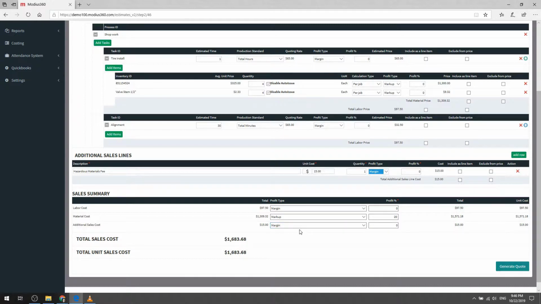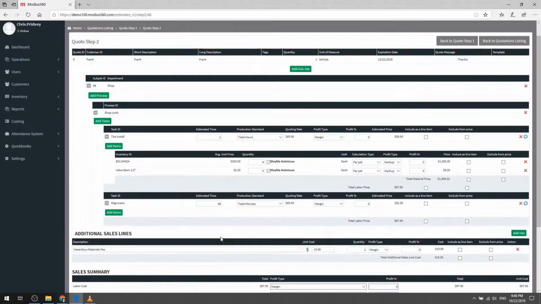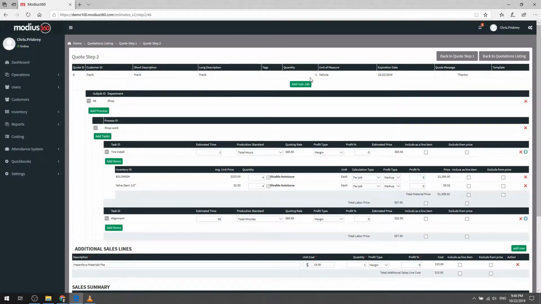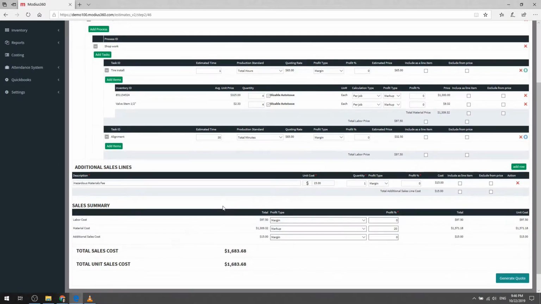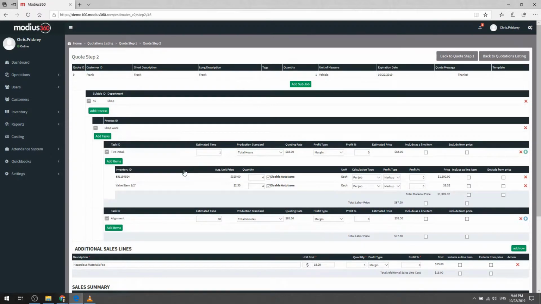And so what we've come up with is the total sales cost, right? We've also come up with the total unit sales cost. Well, why is it the same? Well, it's because basically we said it was one vehicle. If we had said 4 tires or 4 installs, it would have taken that value, divided it by 4, and that would have been the unit sales. But you can see that we can get as complicated as we want.